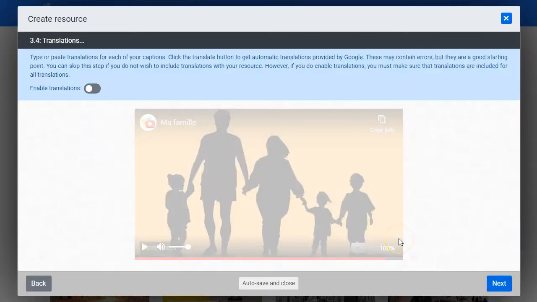The next step is optional. You can create a resource on TeachVid that doesn't have any translations. But I think you get so much more out of it if you do include the translations. And since we're using essentially a parallel text resource, you need to add the translations if you want to see the parallel English text.